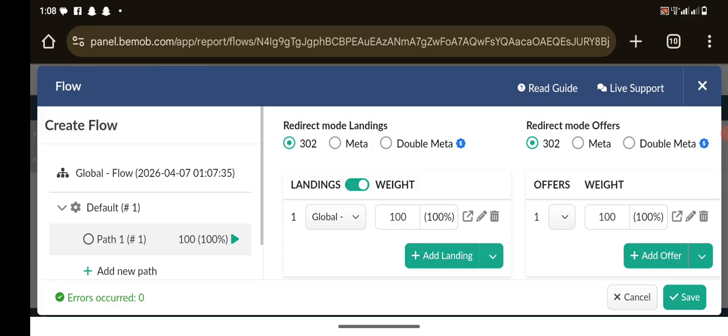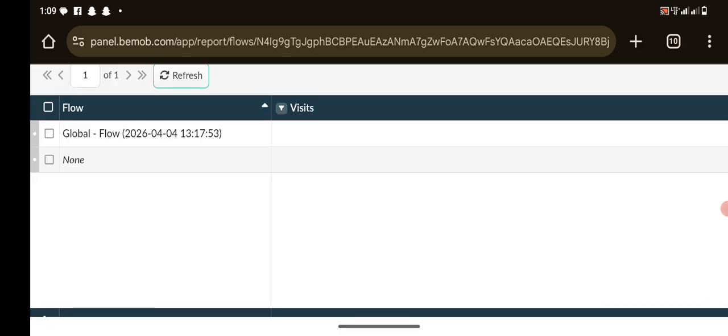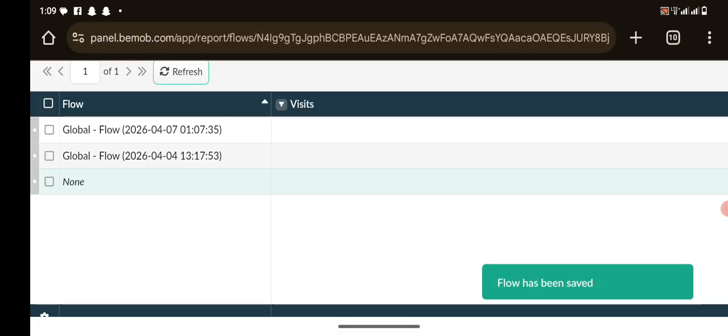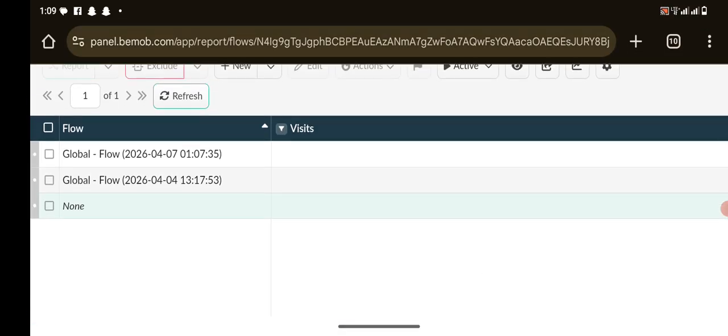That means if you start driving traffic to it now, it will land on your landing page, then go to your offer. Then you click on save. So I've created another flow.